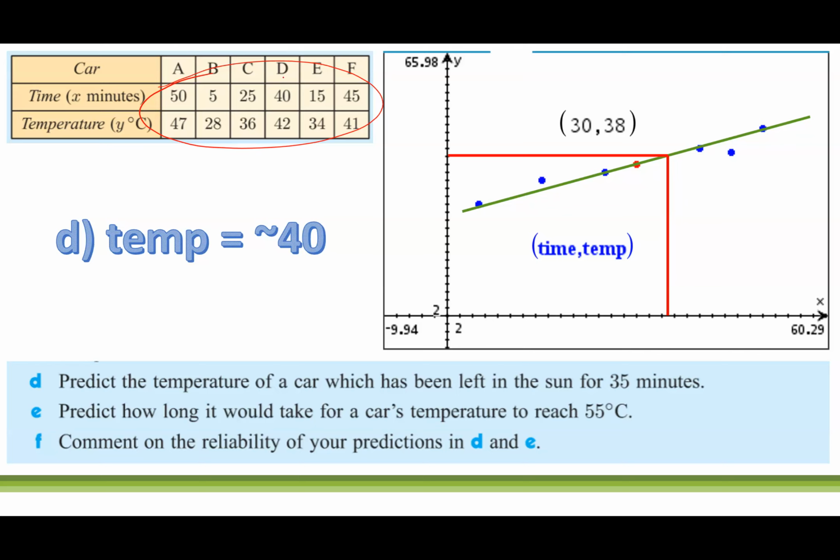For example, they said predict the temperature of the car. So temperature of the car was Y. So we're trying to find an unknown Y value for a known X value of 35. So I went to where X was 35. I went up to the line and went back, and I read off the corresponding value over there. It looks to be about 40. Now this scale is not easy for you to read. I had to stop and actually count the ticks on the axes, but it would be easier in a test where the Cartesian plane is given, and I came up with approximately 40 degrees.